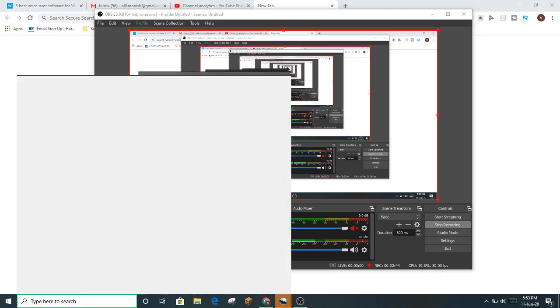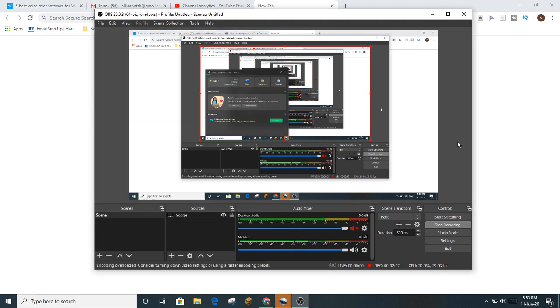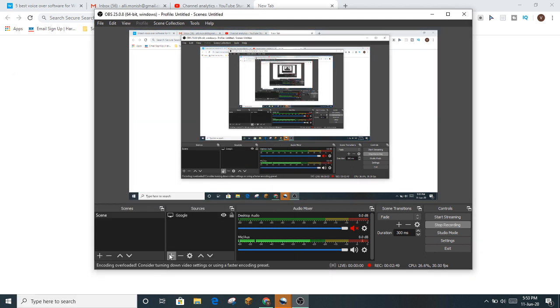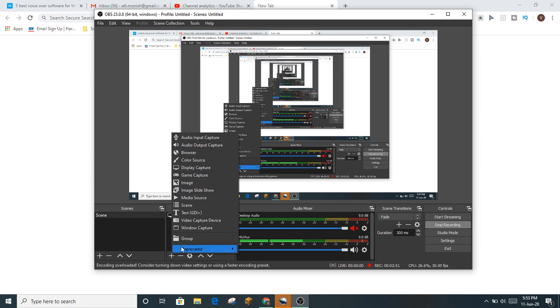Just a second, guys. Alright, so I'm going to add a source, and it comes up with these options. There's audio input capture, audio output capture, browser, color source, and all of these. Image, slideshow, display capture, game capture, media source, scene, text, video capture device, window capture, and group.